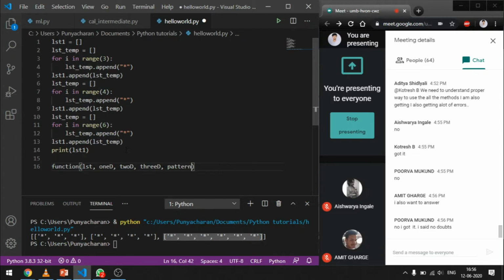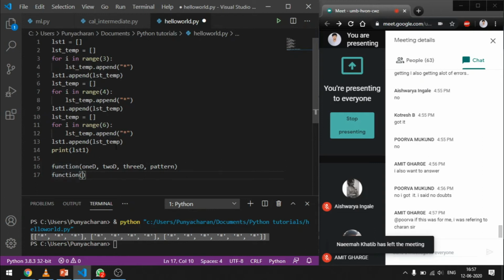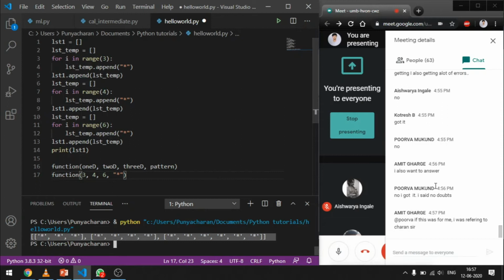So in order to produce this particular output, I need to pass the following parameters into the function. How do I do that? Okay, I might not need the first parameter, right? Let me take out the first parameter. I need to pass 3 comma 4 comma 6, and the pattern is star. I need to pass this. When I pass this, it should return me this, right? Hope you got it. Anybody who didn't get the question?